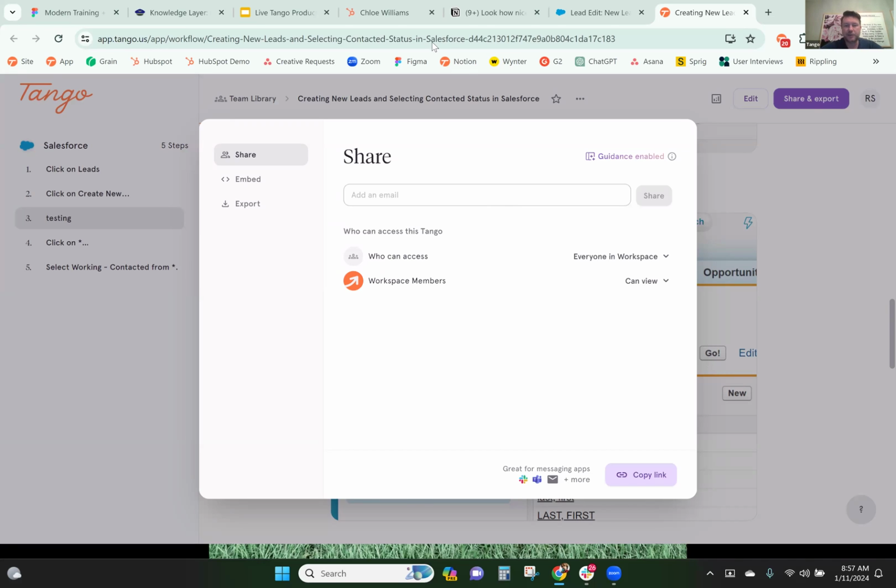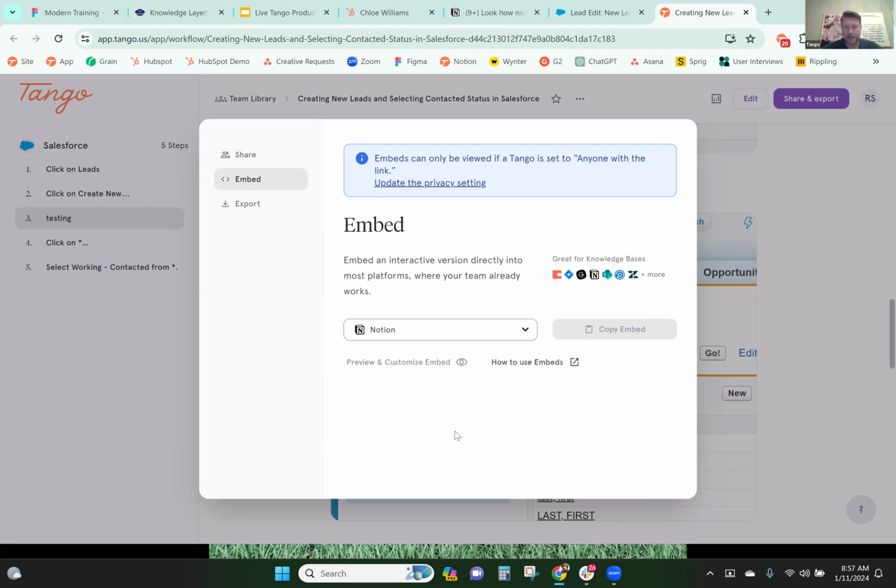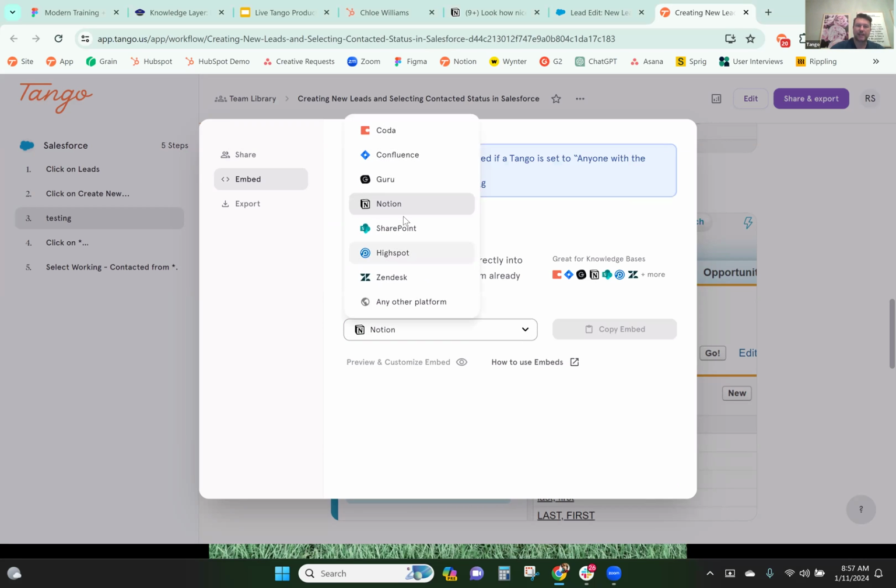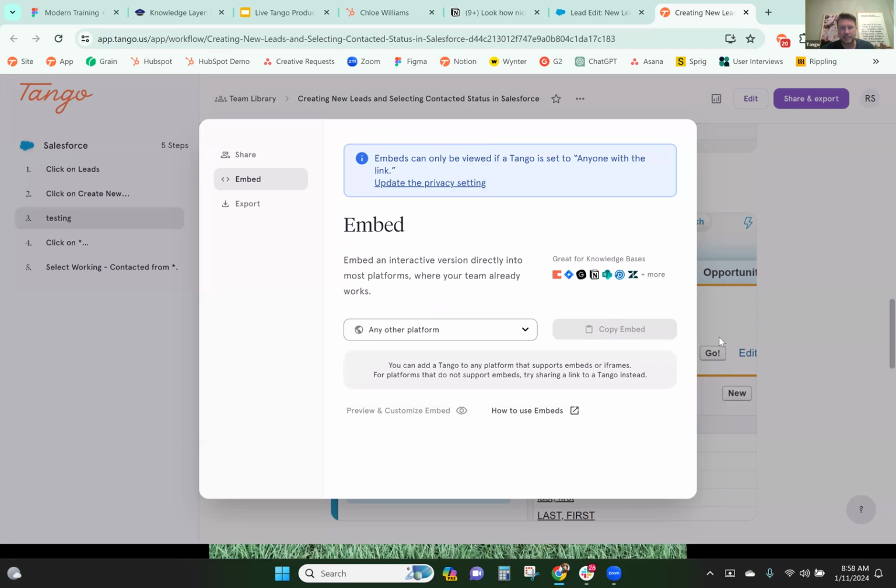So there's a bunch of ways you can share your tangos. You can share them by email. I want to show you the embed feature. Okay. So you have the ability to embed your tangos into a bunch of different knowledge bases and learning tools so that if you have spent a lot of time training your employees to go to the knowledge base to look for things, they can find your tangos when they get there. This embed works with 99.9% of websites, knowledge bases, LMSs. So if you don't see the logo for the one you use here, that's okay. You can click any other platform and copy this link.